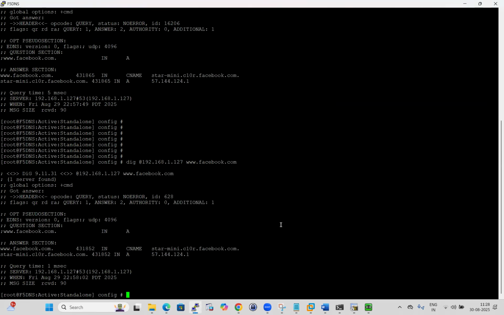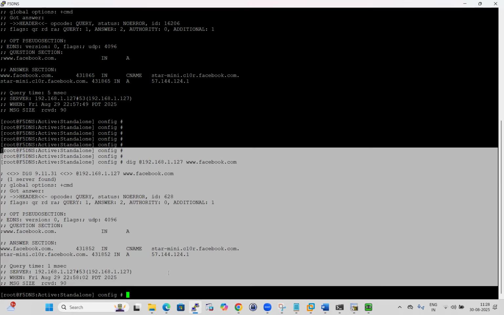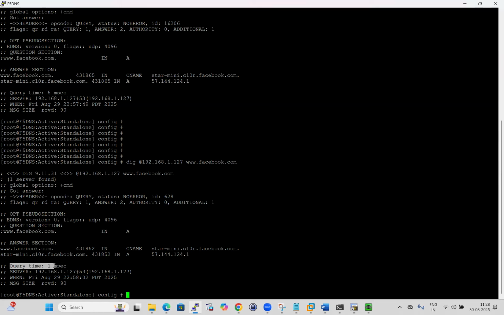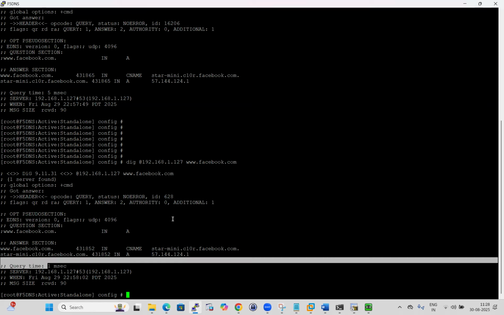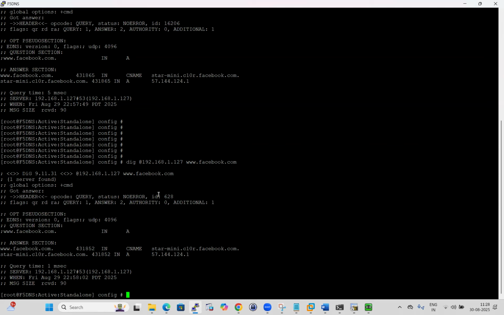Let me run the command again. See, what is the difference between dig and nslookup? In dig, we are able to see how many times. See, F5 is sending the details in 1 millisecond. Okay, so this is the beauty.